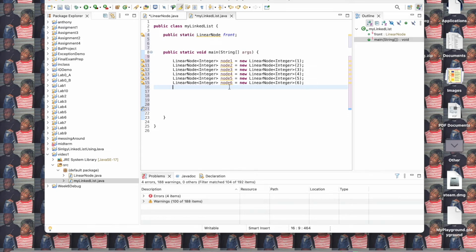Alright. So we have all our nodes, right? Now what we want to do is link them all together. So we're going to go node 1 dot set next to node 2. Now we have our node 1 object, which stores the integer 1, and we're setting its next node, the one that it points to next, to node 2.